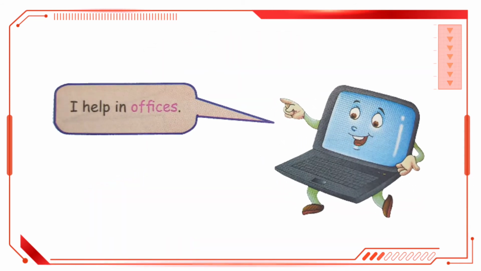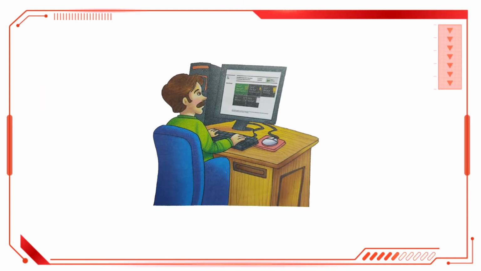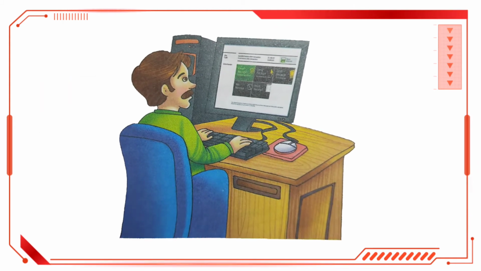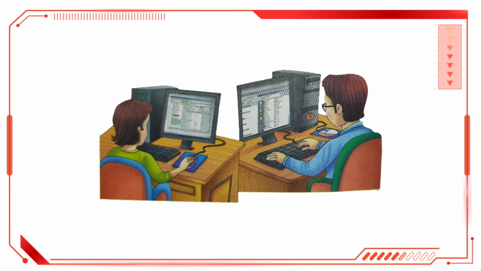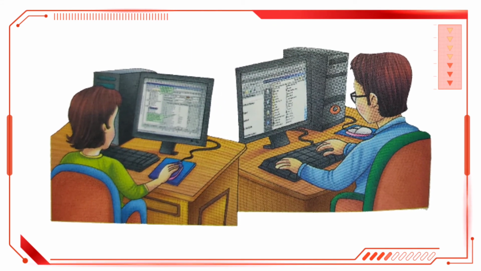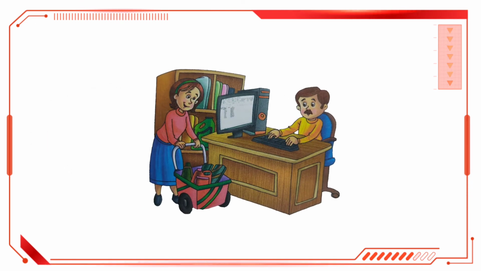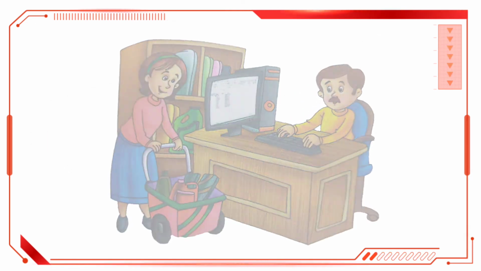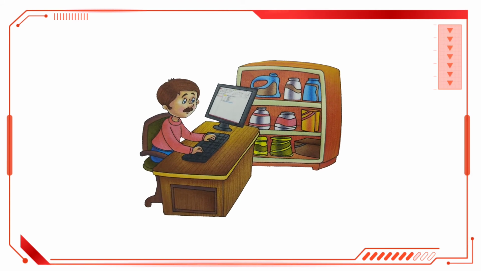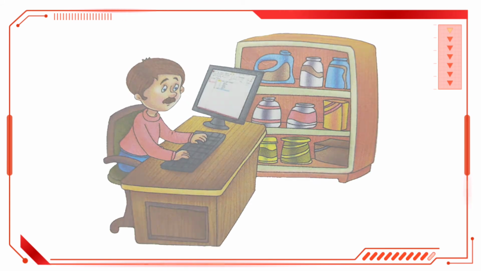I help in offices. Computers are used for sending and receiving mails. Computers are used for keeping records of employees. I help in shops. Computers are used for calculating bills. Computers are used for keeping records of goods.